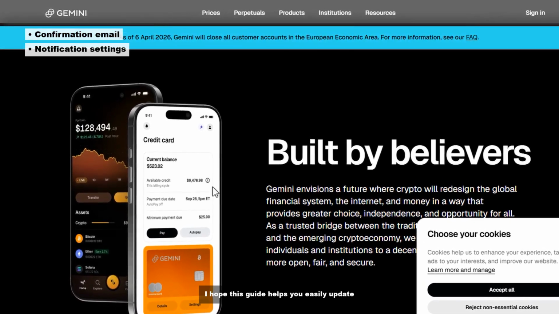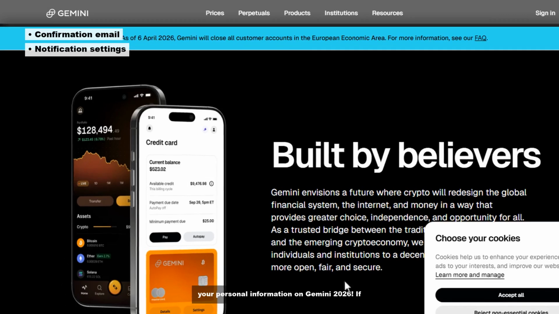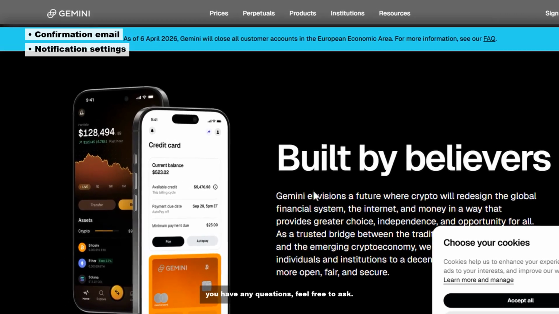I hope this guide helps you easily update your personal information on Gemini 2026. If you have any questions, feel free to ask.